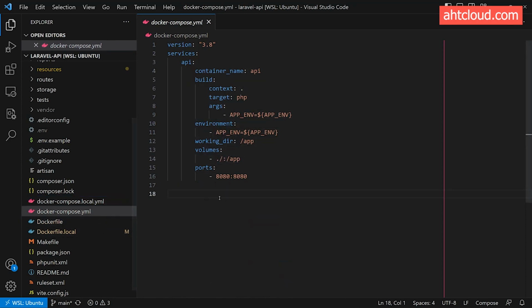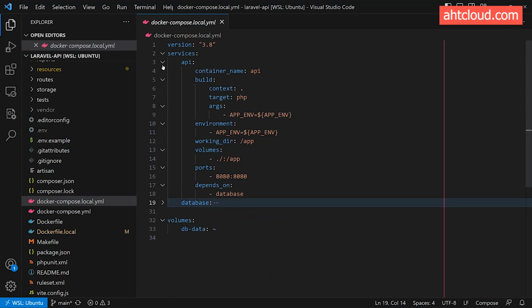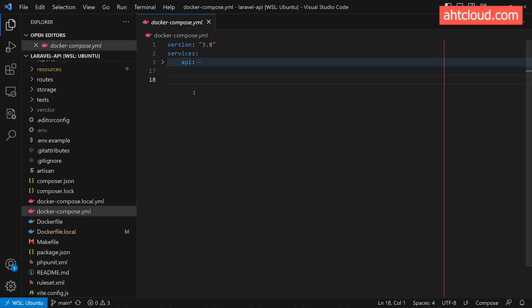So one of the differences here you can see is for our local one, we have two containers, one for database, one for API. For our production one, we only have API. That's because we won't be building our own database container. We will be using AWS RDS to create a cloud-based database.